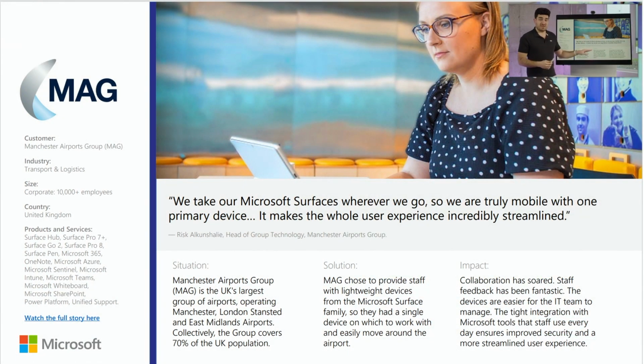In terms of which devices Manchester Airports Group selected, here's the list, and it is quite robust. They essentially went all in on Surface as a solution for their day-to-day operations. The head of their technology group said, quote, "We take our Microsoft Surface devices wherever we go, so we are truly mobile with one primary device. It makes the whole user experience incredibly streamlined."